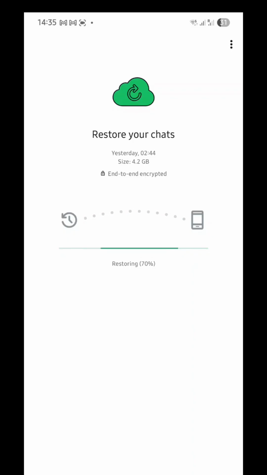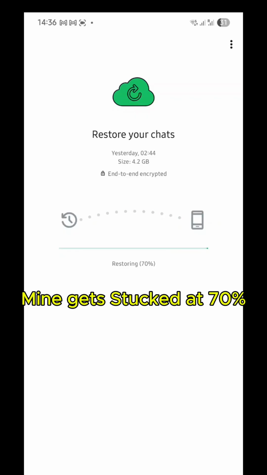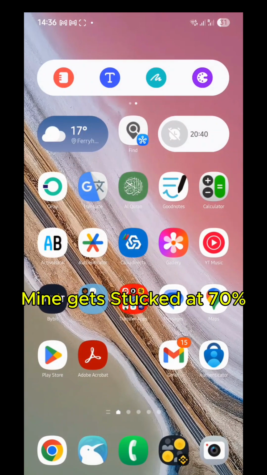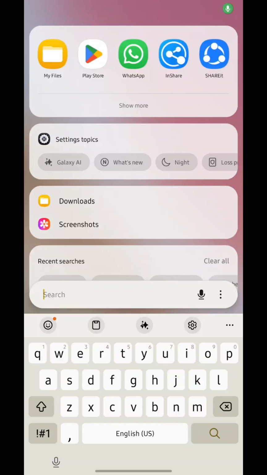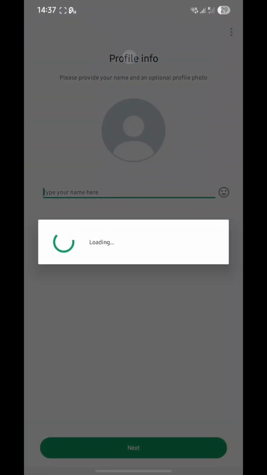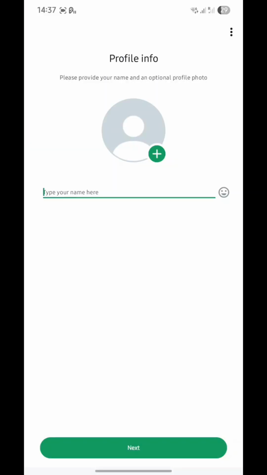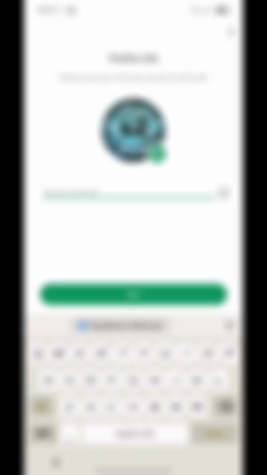So if you know where yours gets stuck, for example, if it gets stuck at 20%, at 50%, at 90%, note that point down, and then you will restart your phone. You will go to the home page when it gets to that point, and then you will restart your phone. I've restarted my phone, and I'm just going to go into WhatsApp now. Now when you go into WhatsApp, it should have backed up only your chat.